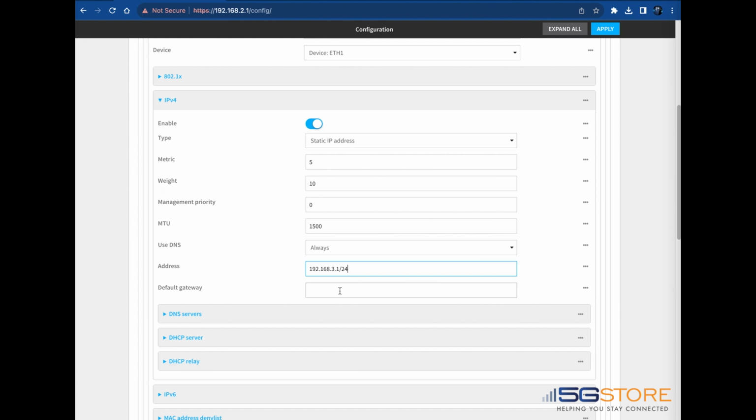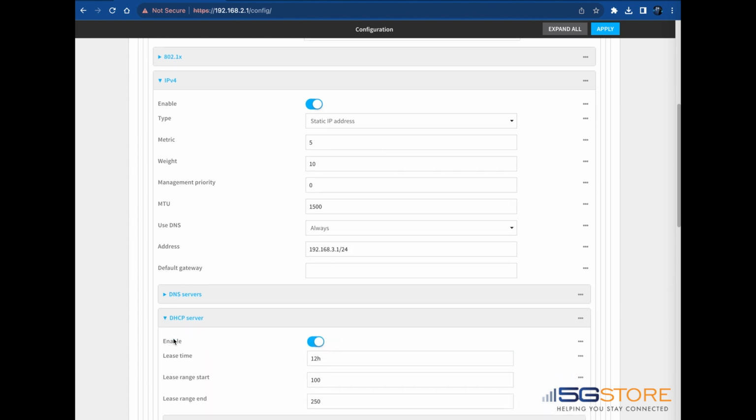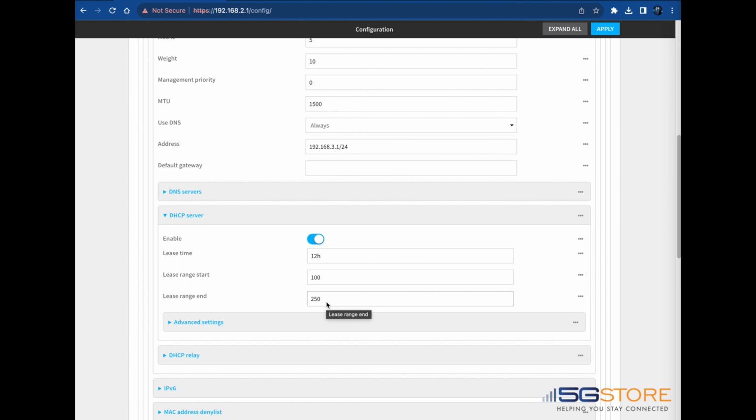If needed, you may also adjust the DHCP range under the DHCP server section. When done, click the Apply button at the top right. You should see a confirmation note at the top right.